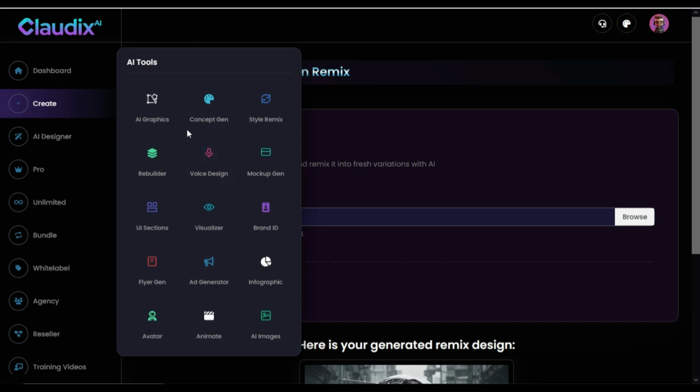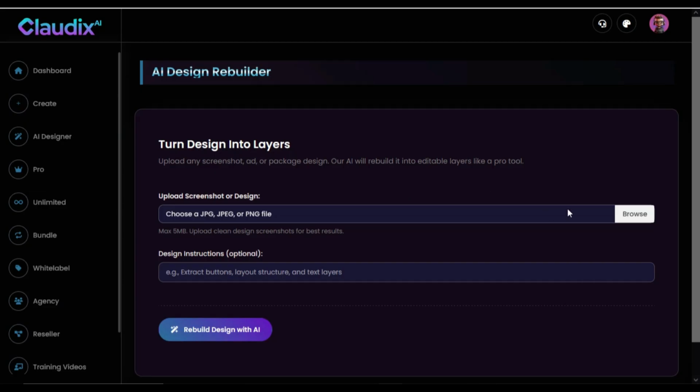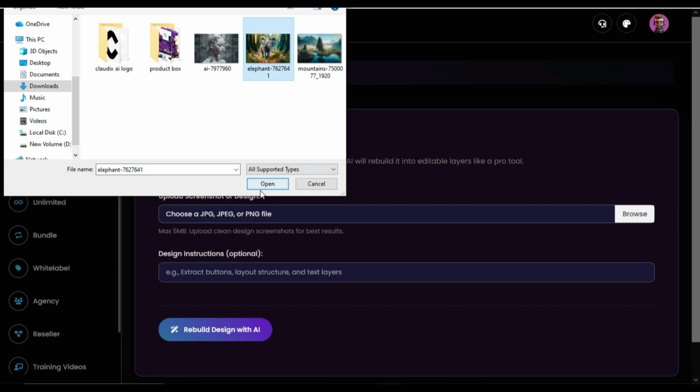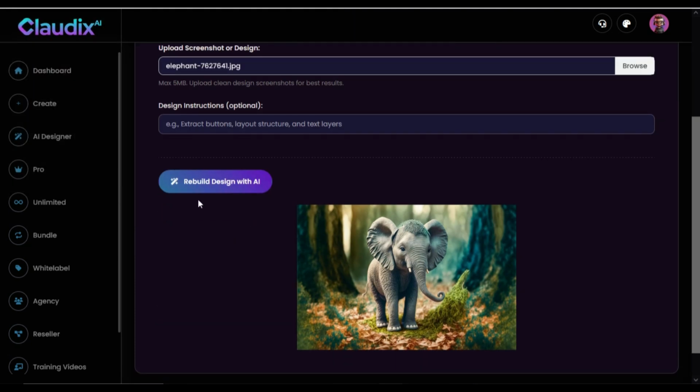Click on Design Rebuilder. Here you can turn any design into layers. You just have to upload any screenshot, ad, or package design and our AI will rebuild it into editable layers like a pro tool. Just upload the image and it will convert your images into editable layers.